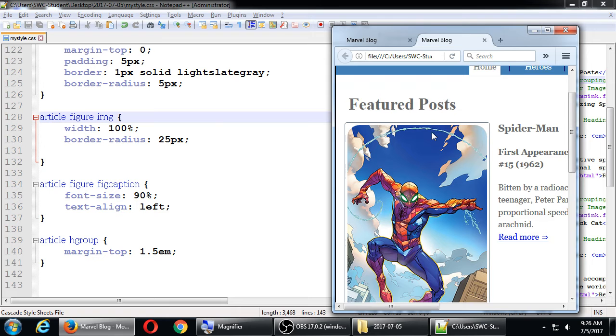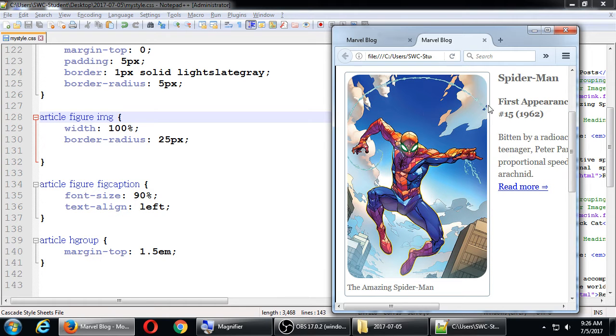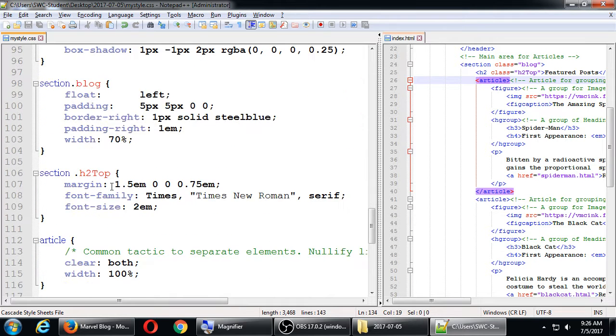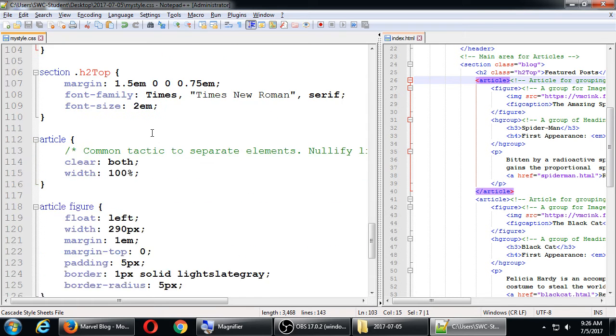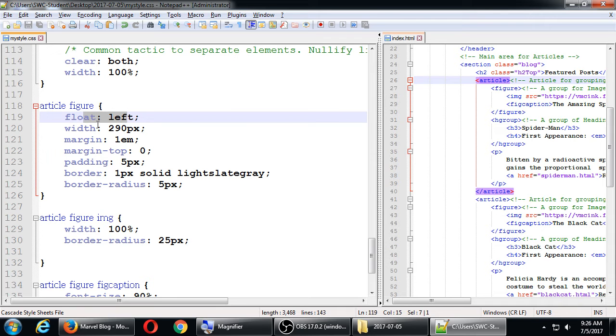Okay, so we've got sort of a left column and a right column for the image and for the text. That's happening because we've got a similar concept with the section blog. We have a float left and we have a width, so that there is space left over for the right column. The way we've got that with the image is we've got a float left and a width, so that there's some amount left over for the text. That's a very common technique: float to the left, give it a defined width so that the right column can have its own space.